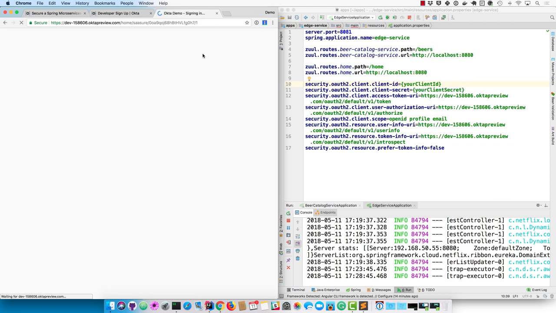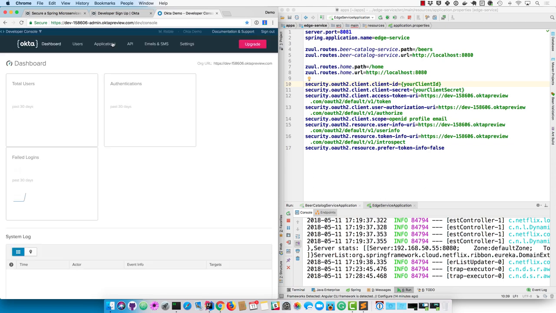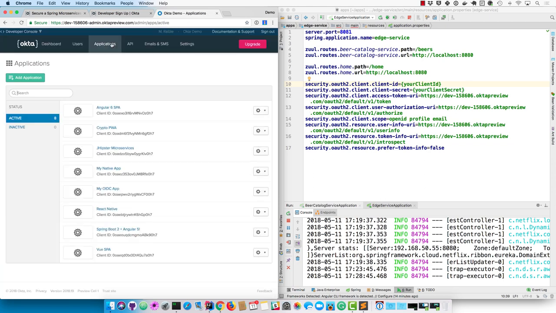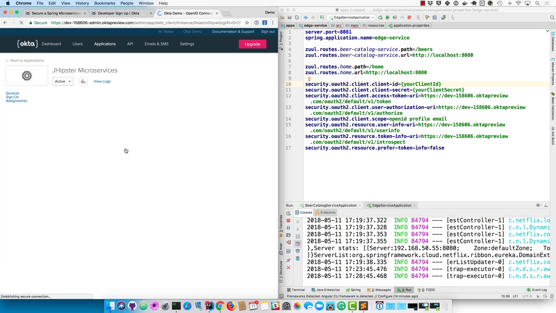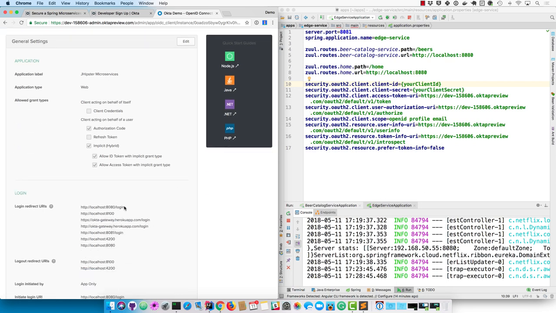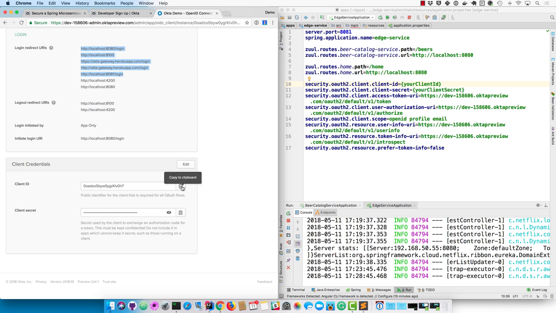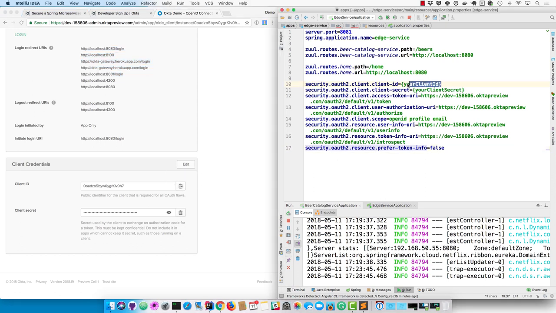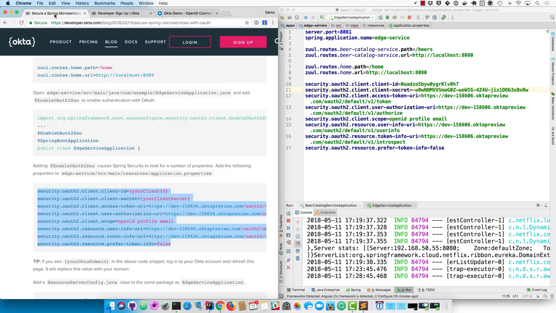So I'll log into my Okta tenant, and I'm going to use one of my pre-existing applications. I have this JHipster microservices one already configured. I'll go ahead and go down to the bottom, make sure it's got 8081/login in there, copy that client ID and the client secret. And that's it. I should be good to go.